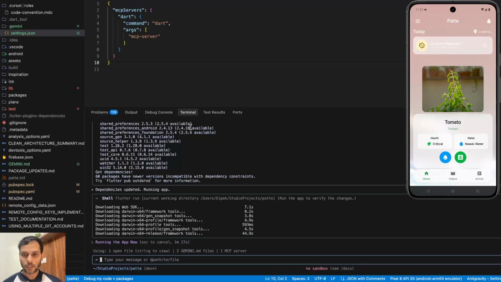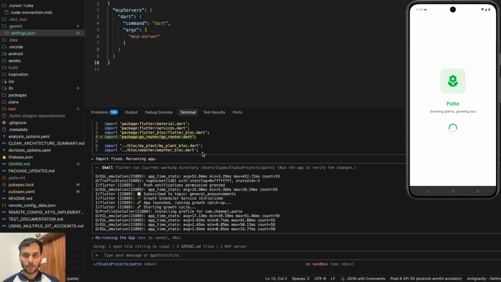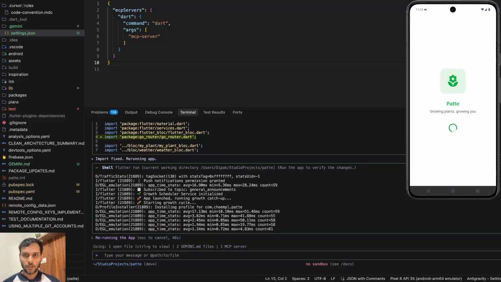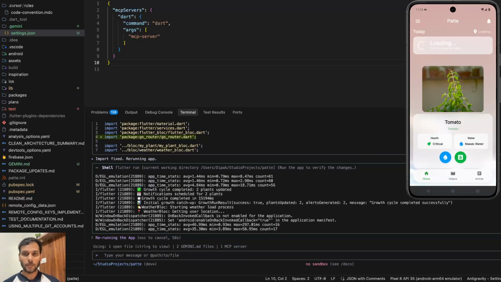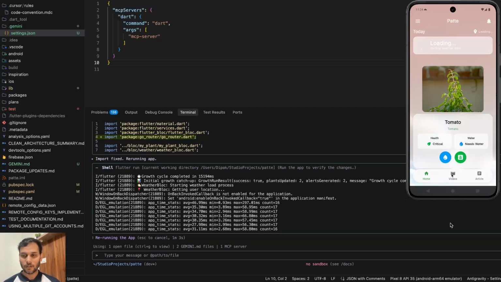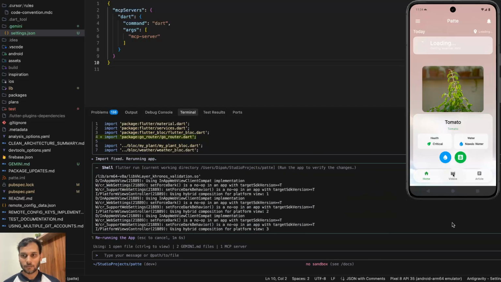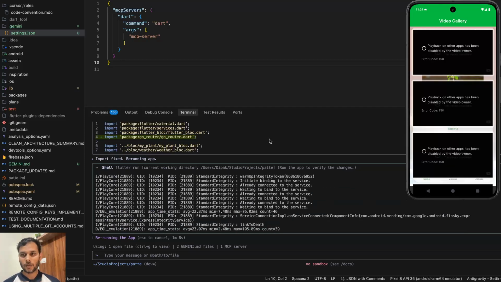Whenever I feel it is taking a longer time, I'll simply pause the video just to keep the video short. So it looks like Gemini has done its job and my app is running again. Let me click on this tab. Okay, great.